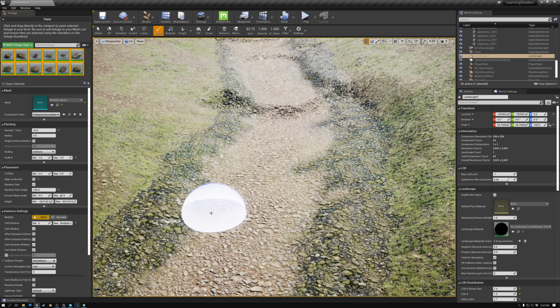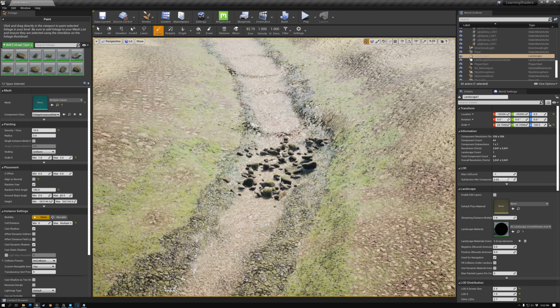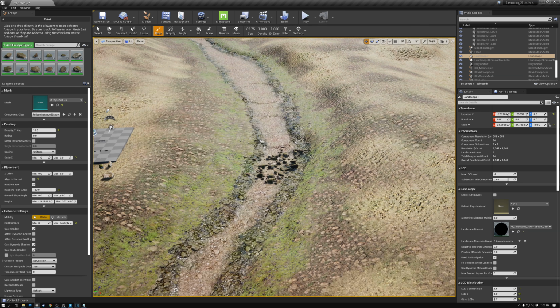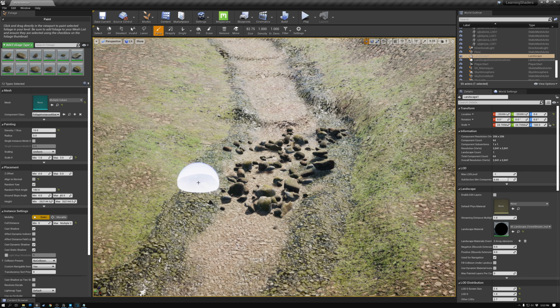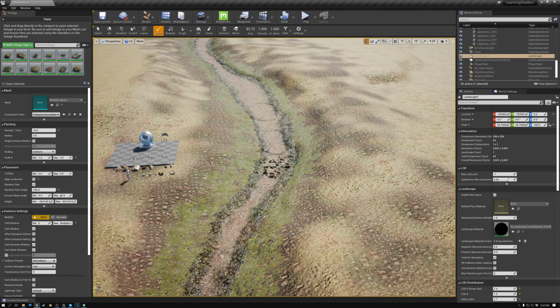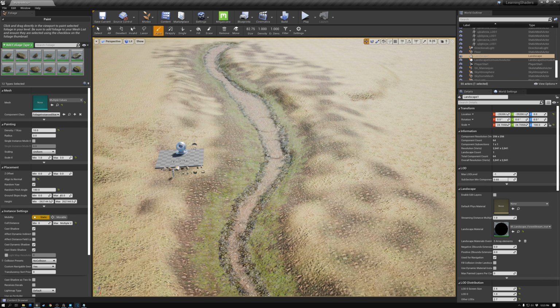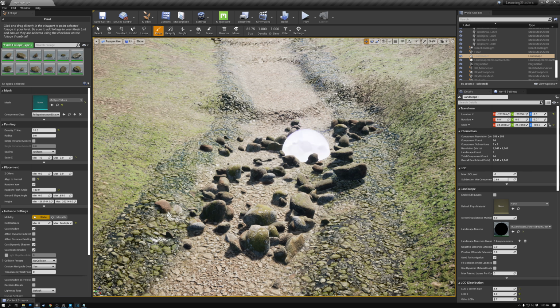So now, if I paint down my rocks and then we zoom out, what we're going to get is they kind of dissolve over distance, and that dissolve helps to break up any hard line that we've had as they fade out, and it softens the fact that we're losing our rocks. So that's what we're looking for. We don't want a hard line where they cull out. We want each individual rock to cull out at a different distance.